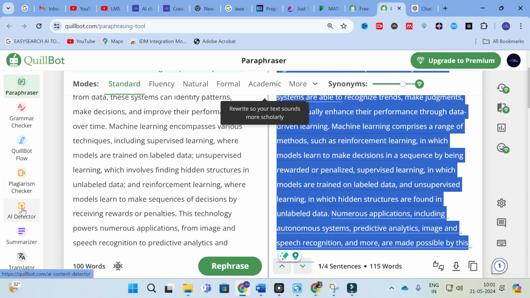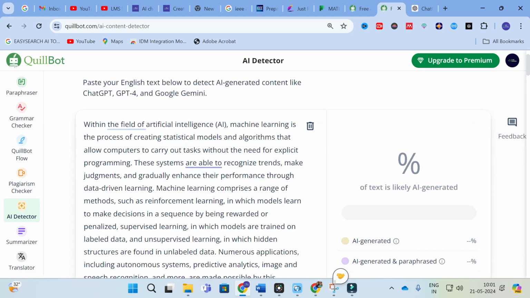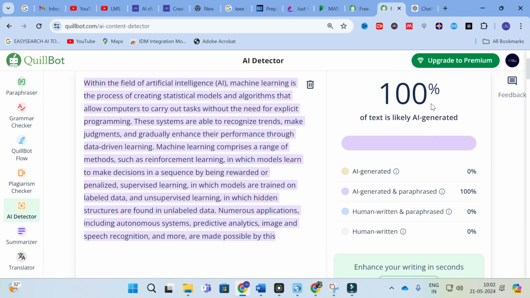After that you can go to the AI detector again. Copy and paste the content paraphrased by QuillBot itself, and then click analyze text. Here you can see that 100% of the text is likely AI generated. It is also AI generated and paraphrased. You can see the difference: before, while making the content from ChatGPT, it showed AI generated content. After paraphrasing, it shows AI generated and paraphrased. This is how you can see the difference between both.